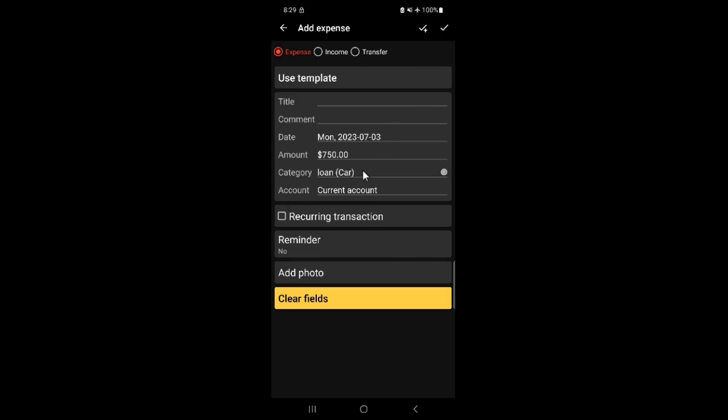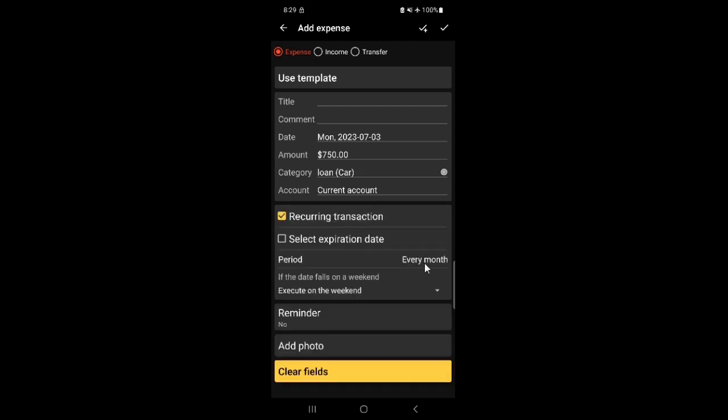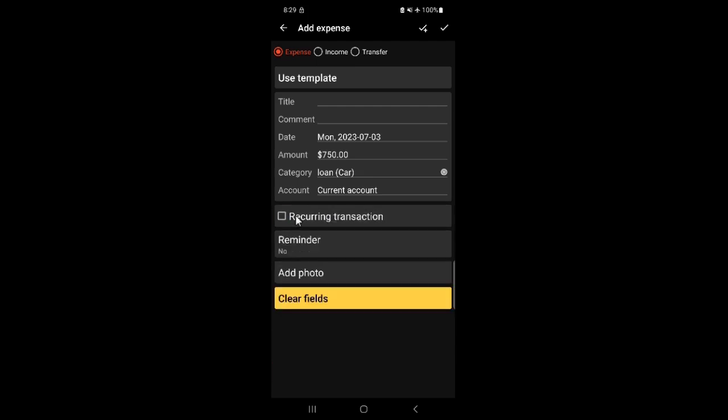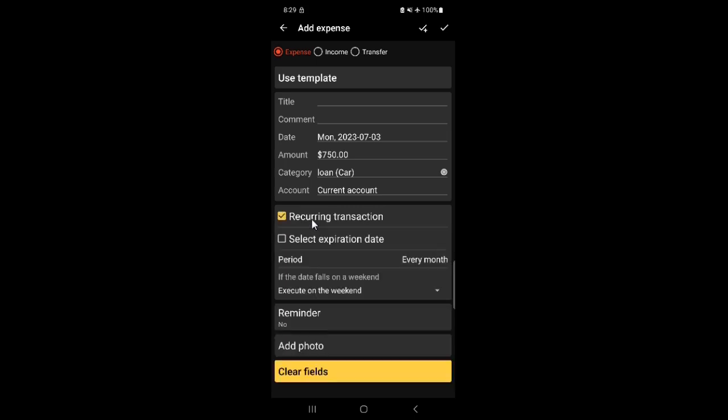If it's the same amount every week or month, choose Recurring Transaction. By default, it chooses monthly, so let's check mark it. Once again, choose the day before or after if it falls on the weekend. Let's choose Before, then press the check mark on the top right to save it.